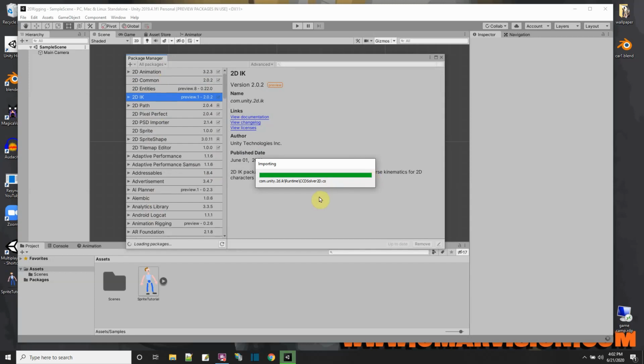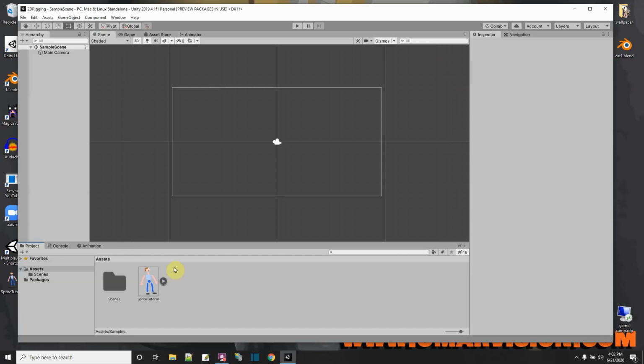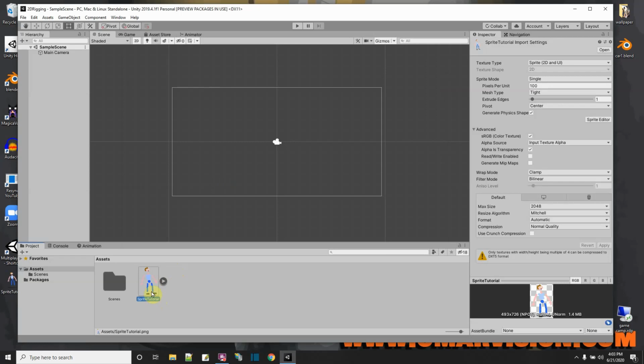So it's installing. All right, good. So I have the 2D package for animation and for inverse kinematics. Those are the two things we're going to use for this demonstration. So now I'm going to click on the sprite, my sprite here that we just did in Sketch.io. And here in the inspector window, we could go to the sprite editor.